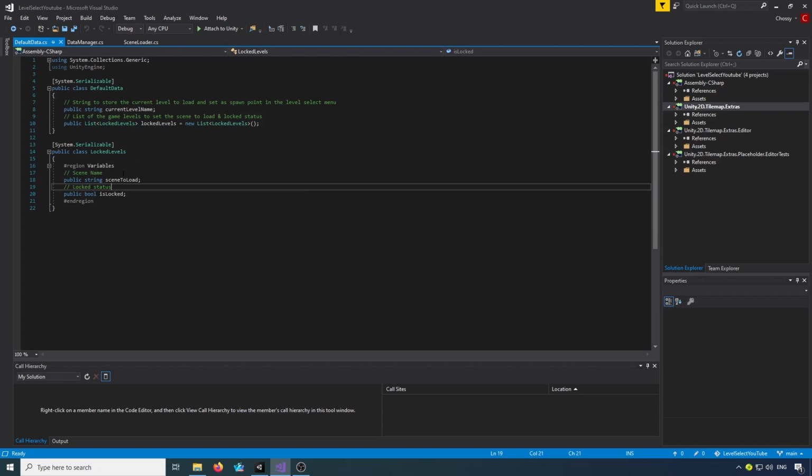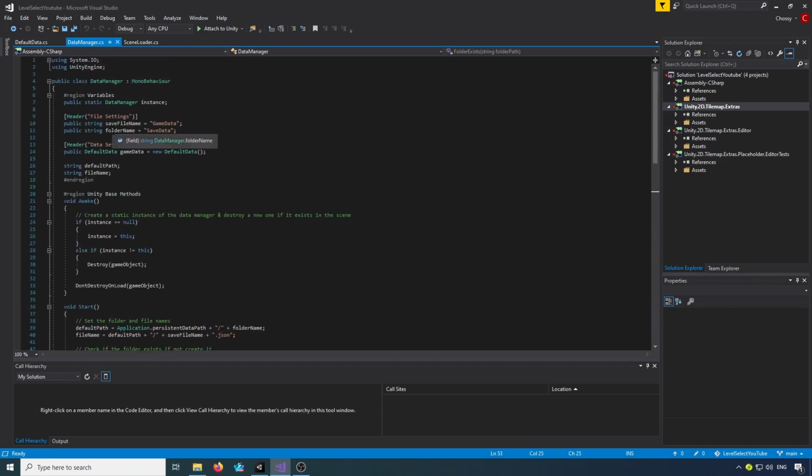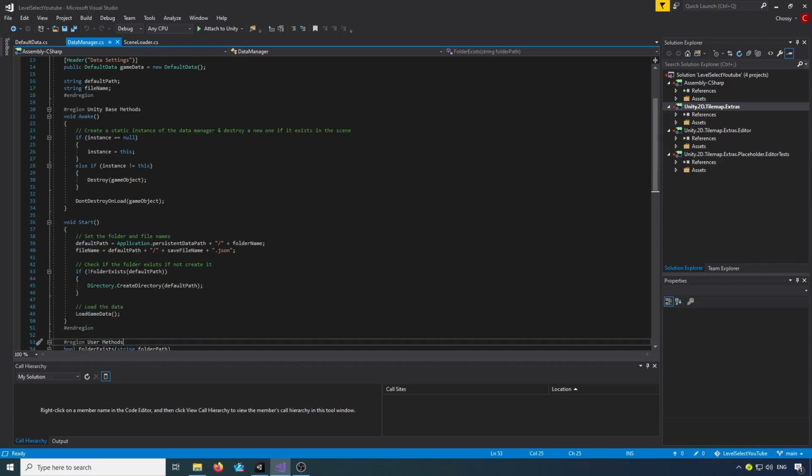In our default data, we've got a serialized class of lock levels with a string scene to load and a bool is locked. And in our default data, we've got the current level name and then this list of lock levels. Finally, the data manager, we've just got a string for save file name and the folder name. We create a new default data called game data. We've got a string for default path and file path. We create a static instance of this object and we won't destroy it on load.